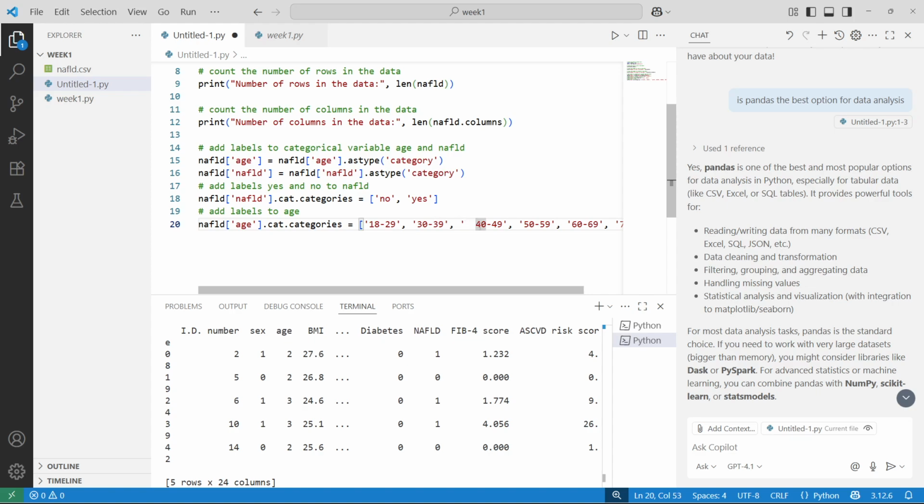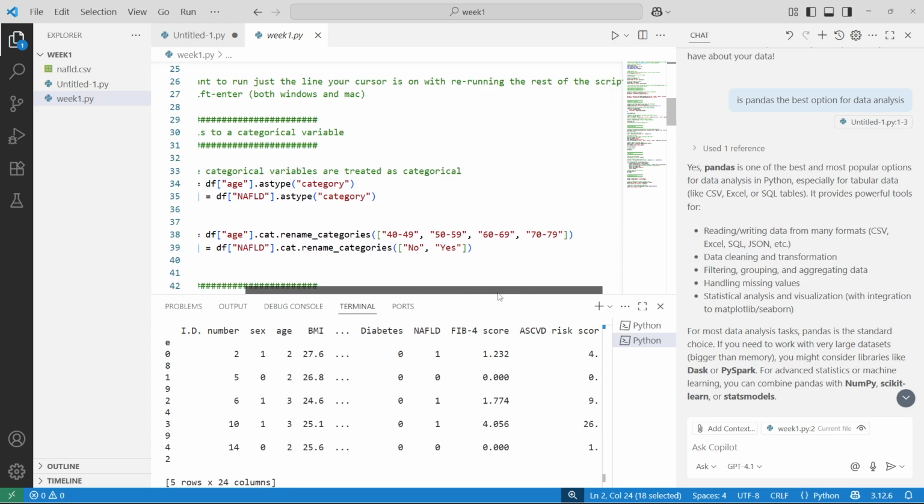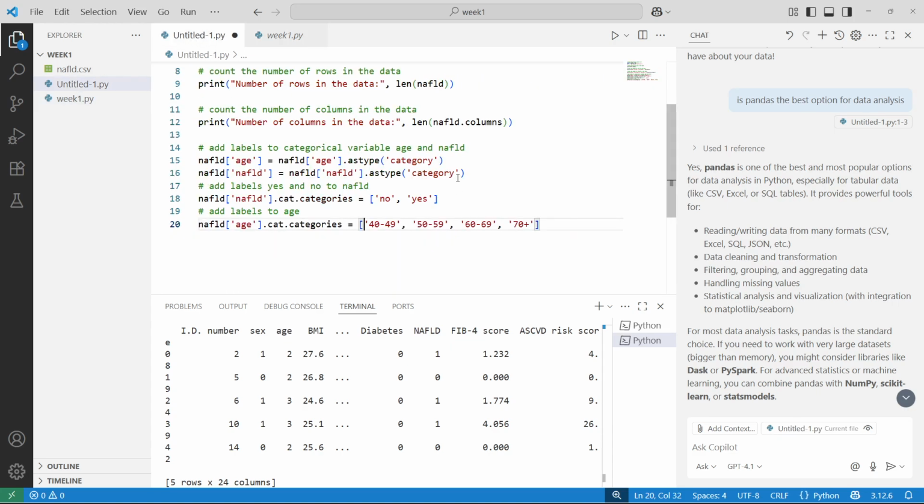So it starts at 40 to 49. And I'm checking my existing code, but you should open up the README file and check the README file. 70 to 79. Close bracket. No. Yes. So the code hinting might be a little bit frustrating if it's trying to do more than you want.